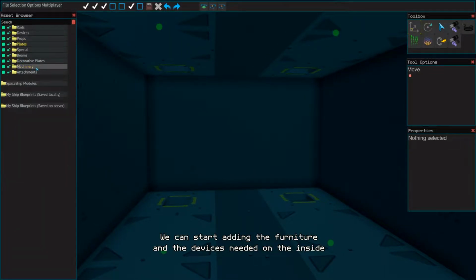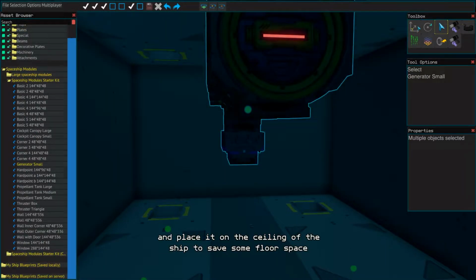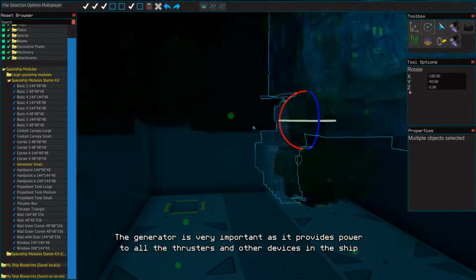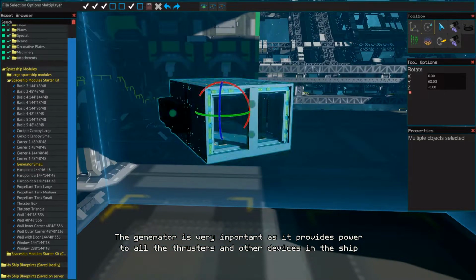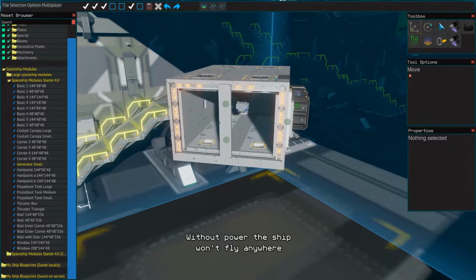needed on the inside. First, we'll add a ready-made generator module and place it on the ceiling of the ship to save some floor space. The generator is very important as it provides power to all the thrusters and other devices in the ship. Without power, the ship won't fly anywhere.